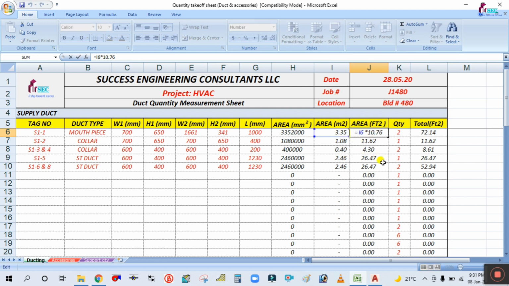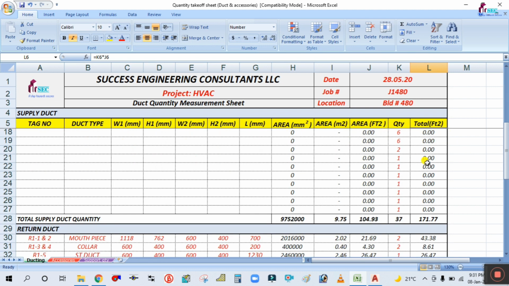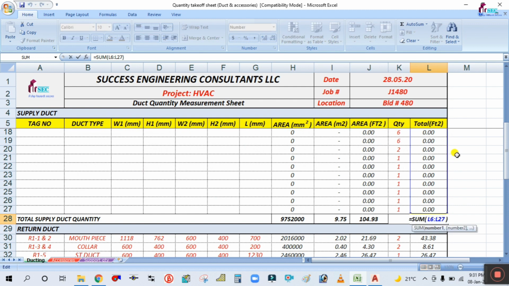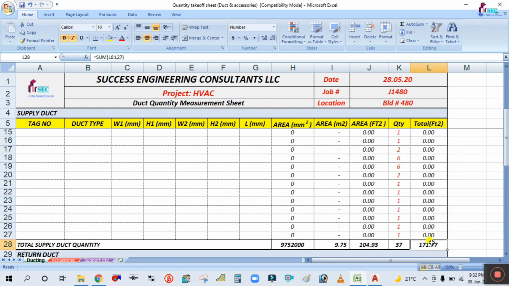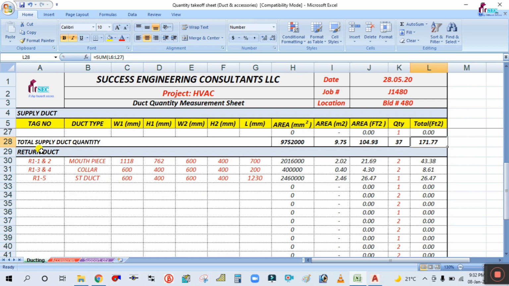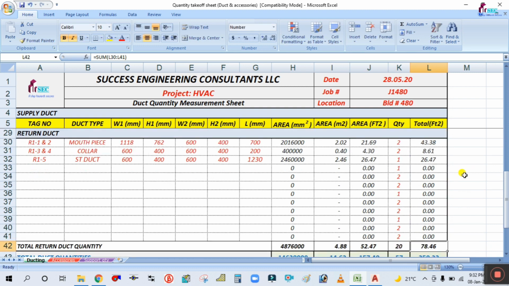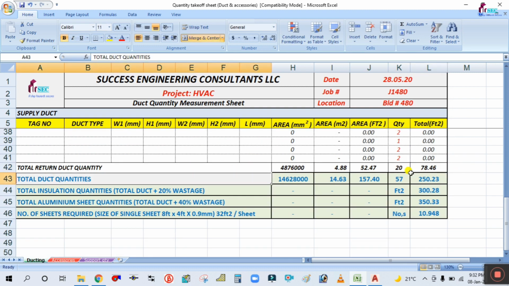So this is 36 square feet, and quantity is 2, and this tag is 2, and the total square feet is here, quantity into this area into square feet. After calculating each section, each tag, you have to enter each tag size here, and you will get the total square feet. If you add all this, you will get the total square feet here. Similarly, you have to calculate for this return duct. You will get the total square feet of return duct here, and this is the total duct quantity.